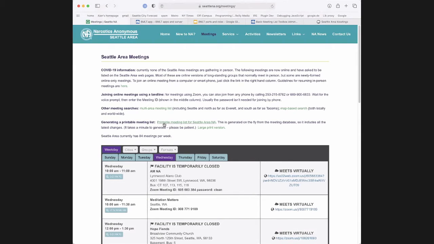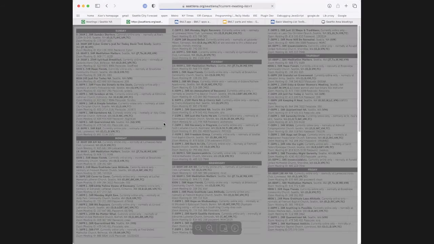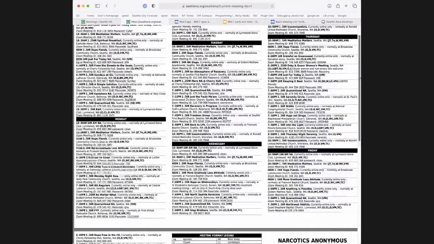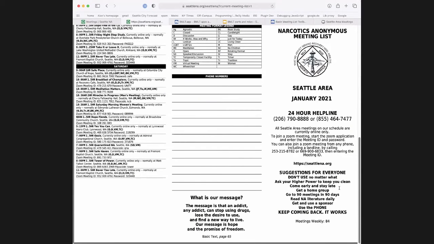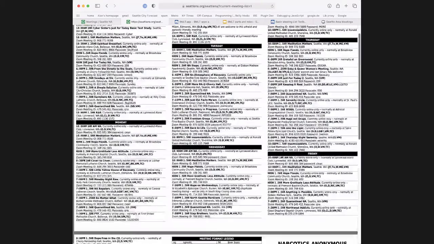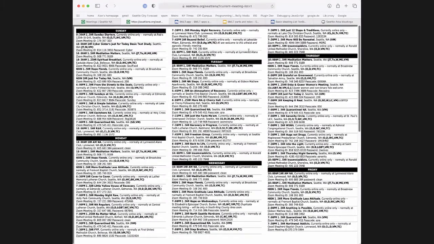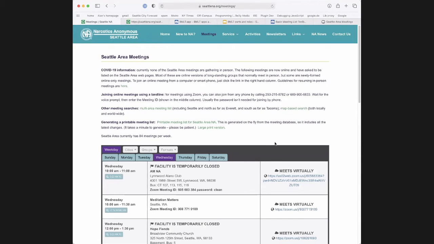Here's a printable meeting list for Seattle NA. It's a two-sided piece of paper, and this was also produced from BMLT. So it's produced from exactly the same data, which is cool. I'll show you in a minute how you update things. Those are the two main ways folks would interact with BMLT if you're just using the website. There are also some other tools for map-based search and so forth.